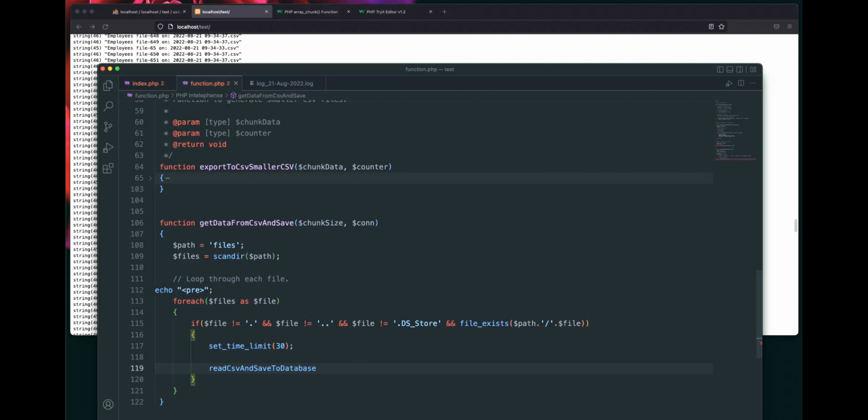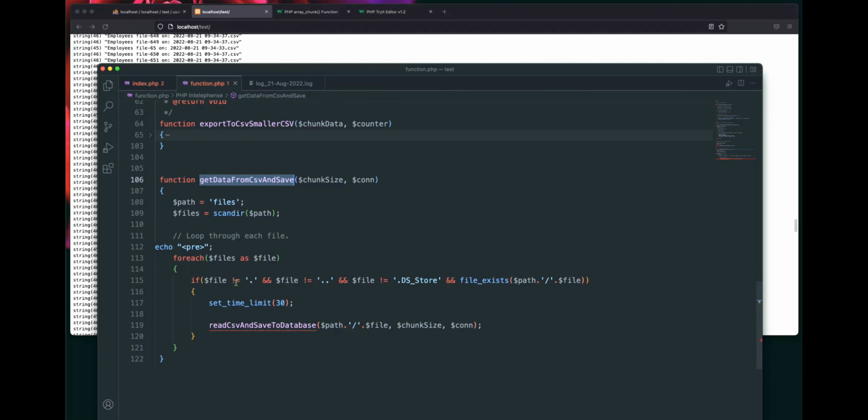So I create another function here. Alright, and this function will take the path to the file. So that's the first parameter. After that, it's going to take the chunk size that we are getting in the function on top, and at last it's going to get the connection. Now this function we are calling inside this function, so we don't need to define it in the index.php.